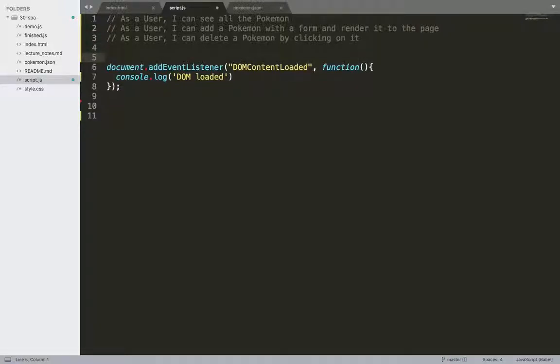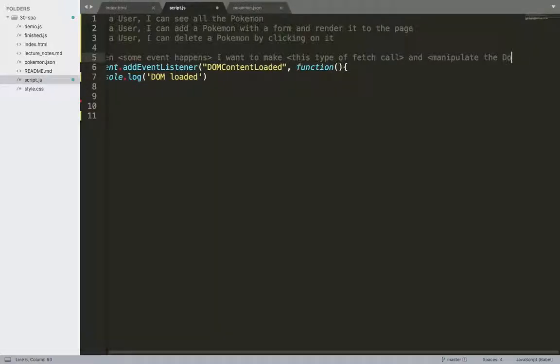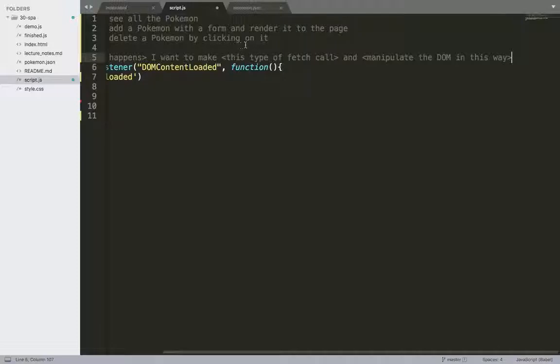A good thing to do, when you're thinking about tying these things together, here's an easy template to use. When some event happens, I want to make this type of fetch call and manipulate the DOM in this way.